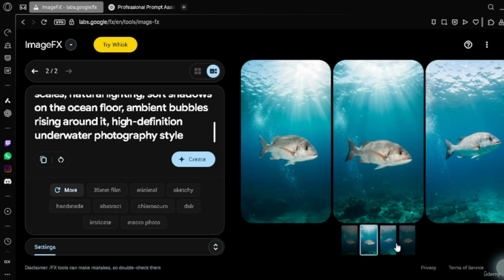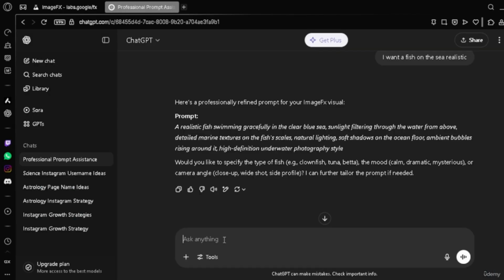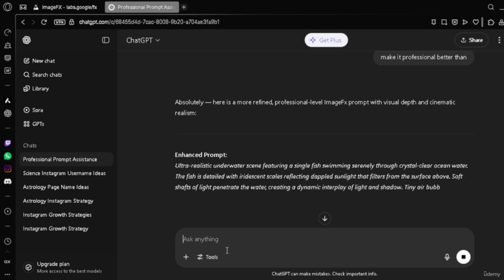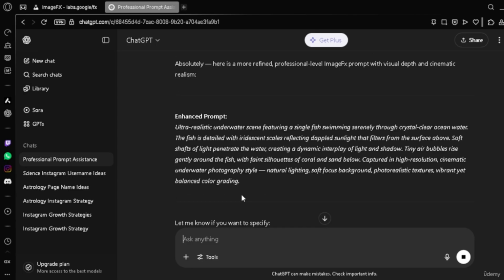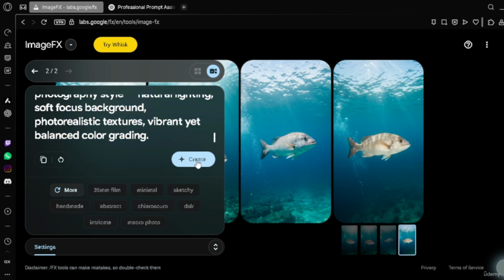Now, let's say you didn't find the image realistic enough. What do you do then? You'll need to take it to the next level. So I go back to ChatGPT. I quickly write, make it better and more advanced, and it gave me a new, more detailed prompt. I copy that, head back to ImageFX, paste it, and hit generate.